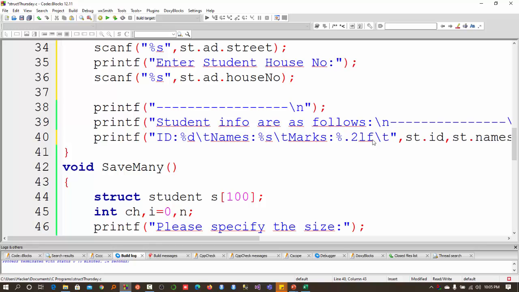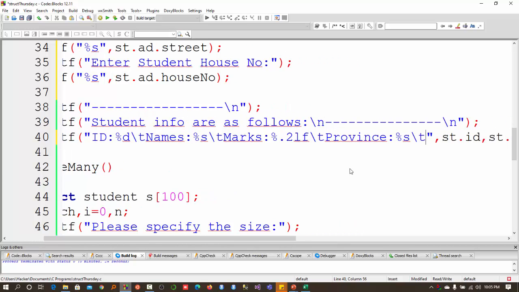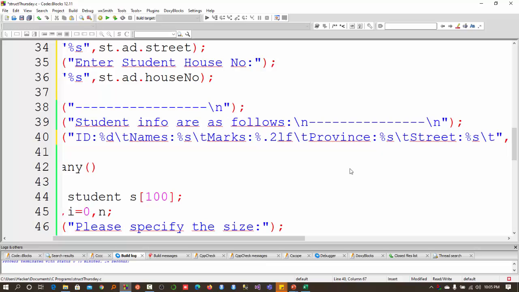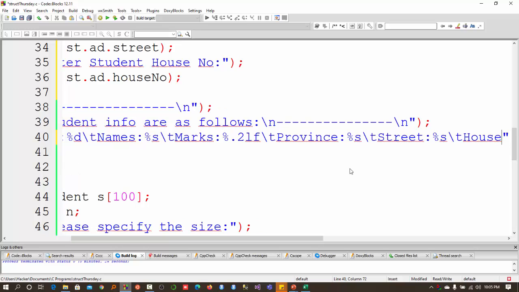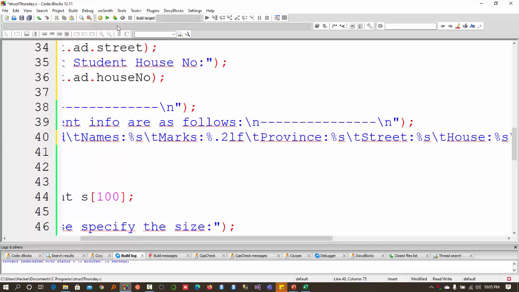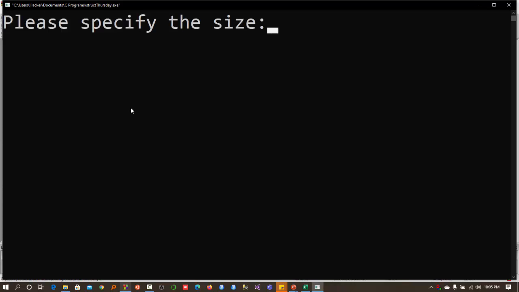Remember that here I need to only increase the things, like slash t province, percentage s slash t street, it is this percentage s slash t, then the last one, which is the house, and from this house I will also put percentage s, and I am done. So I can then run my program.